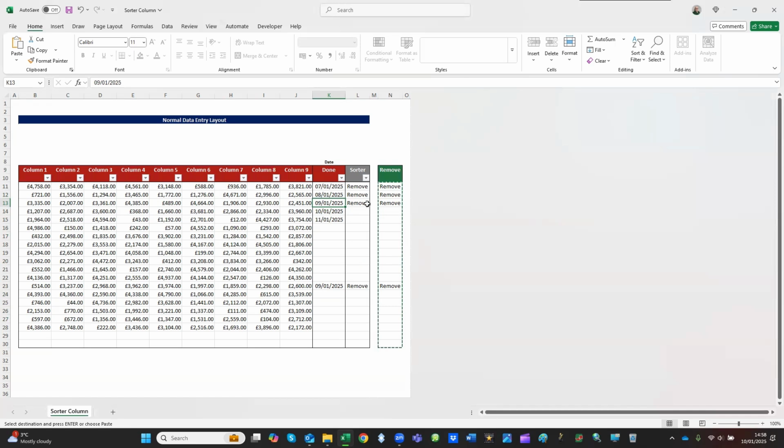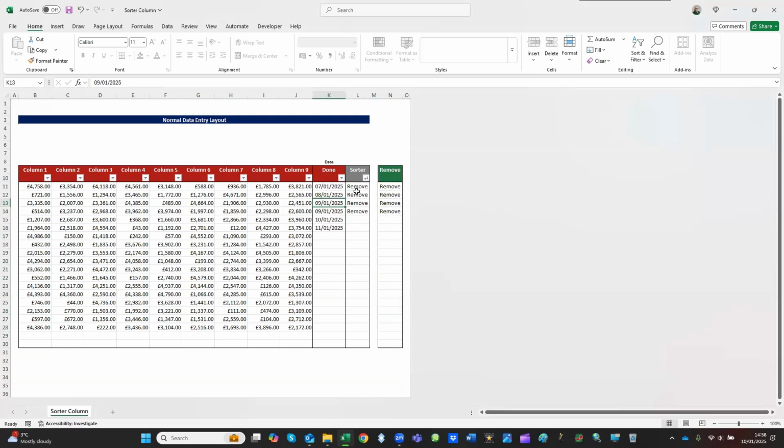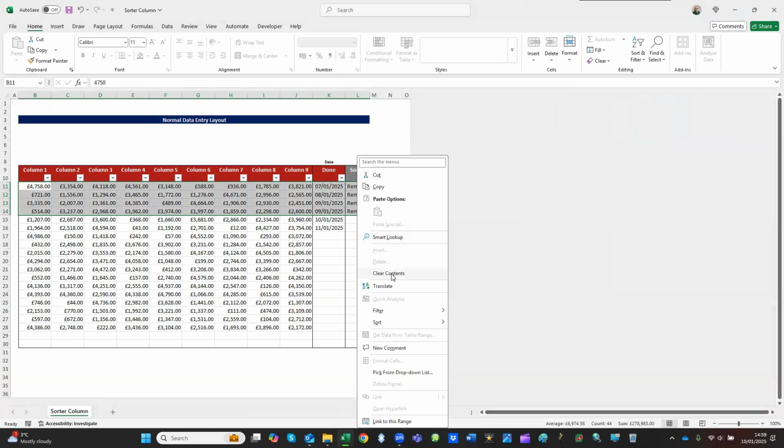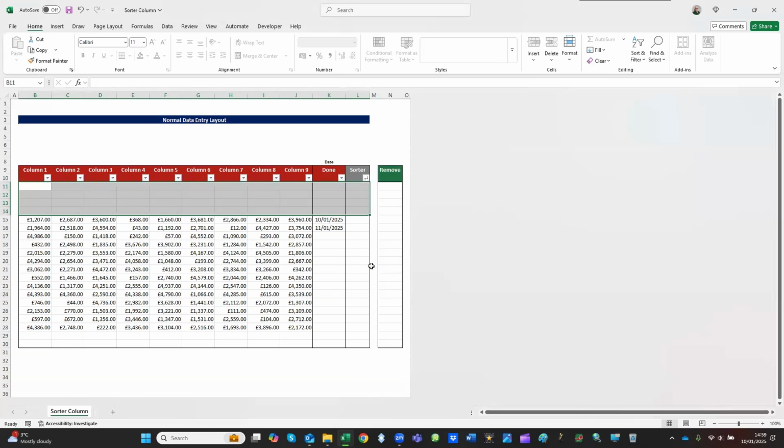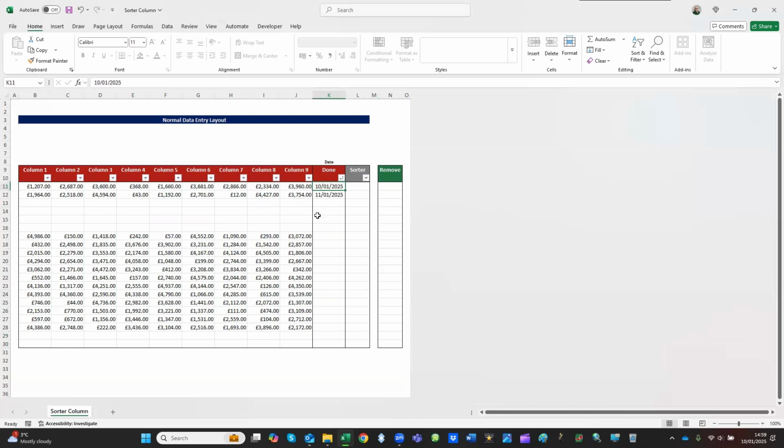So I paste the values in, and then I can use the sorter column to sort Z to A or A to Z. In this case, I want to keep the clear ones at the bottom, so Z to A, and it brings all the removed up to the top, which means I can now clear out the removed, clear contents. And then I can resort. So I can resort by the date done, or I can resort by whichever one I want to do. And I can resort oldest to newest, and it brings the data in.